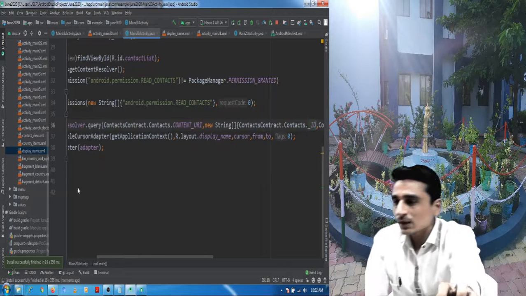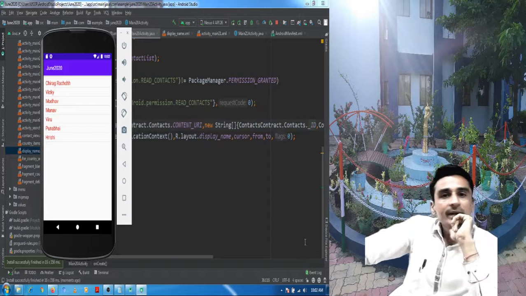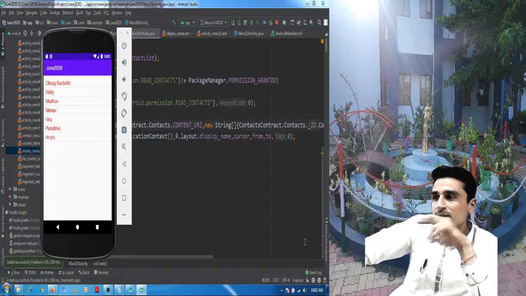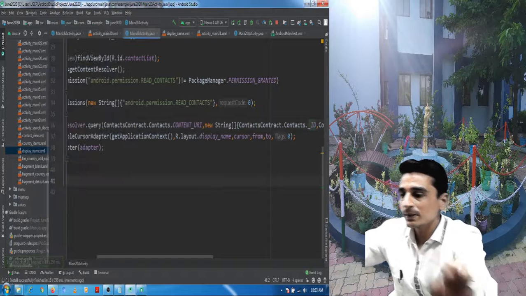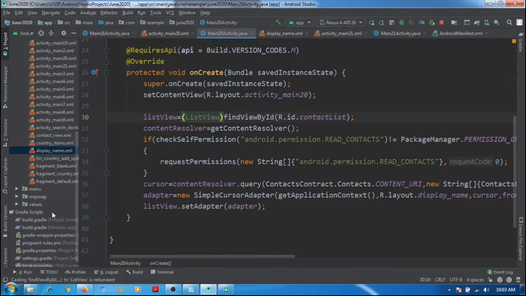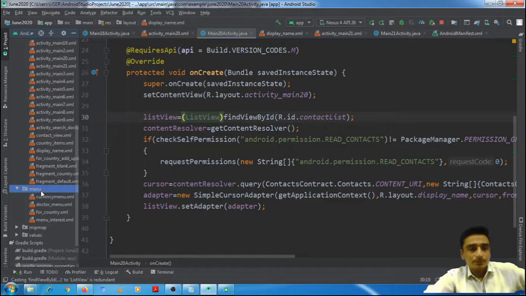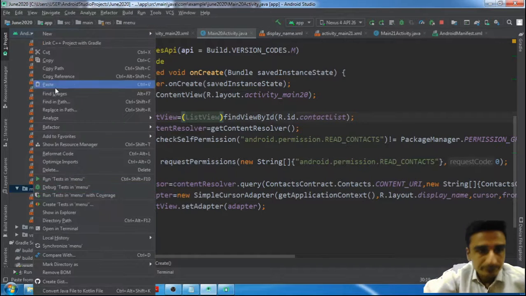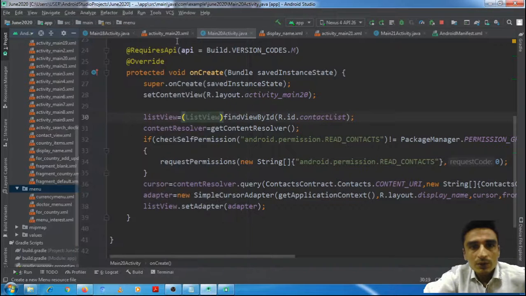See, the contacts are available. All the contacts in my current contacts application are visible. So let's move forward and implement a menu. Define a menu in the menu folder, right click and define a new menu resource file.